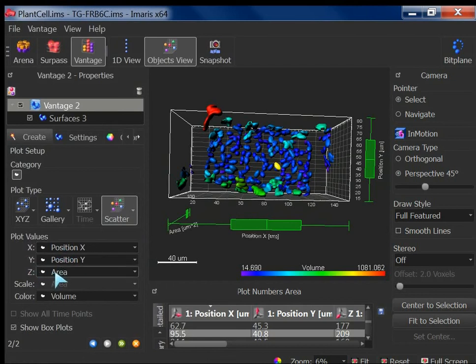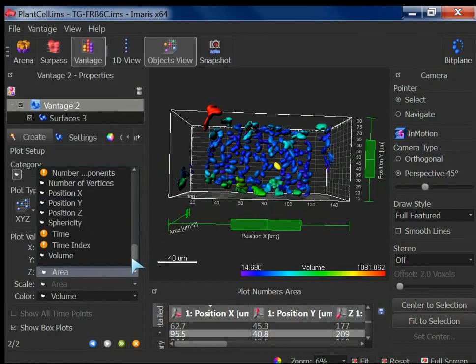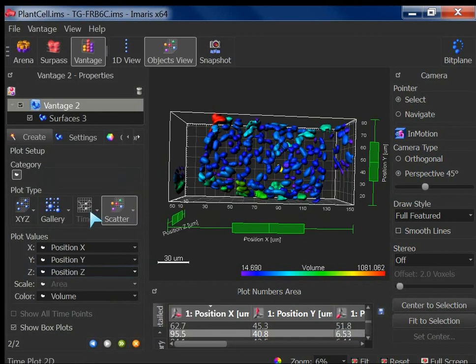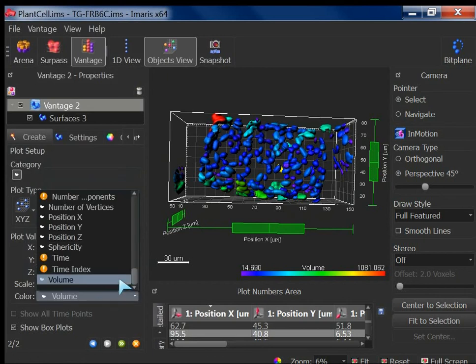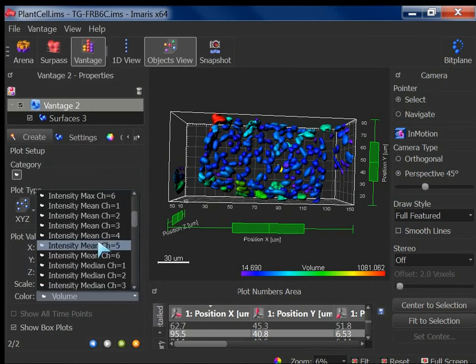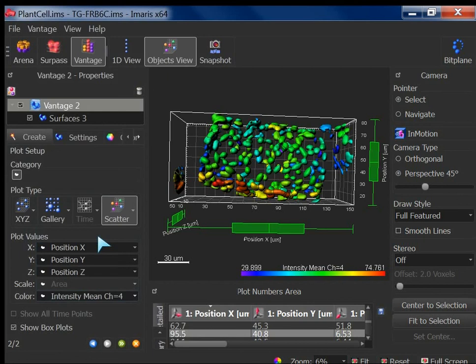So X, Y, Z. Now I can change to position Z. So now everything is in X, Y, Z, and now I want to colorize them based on the volume or intensity, mean intensity of a channel. This is how you should test it now.